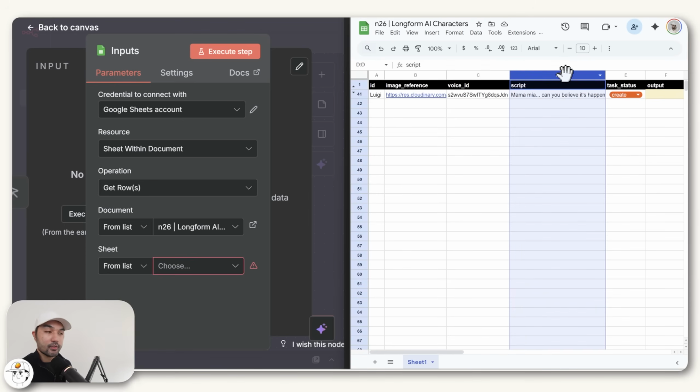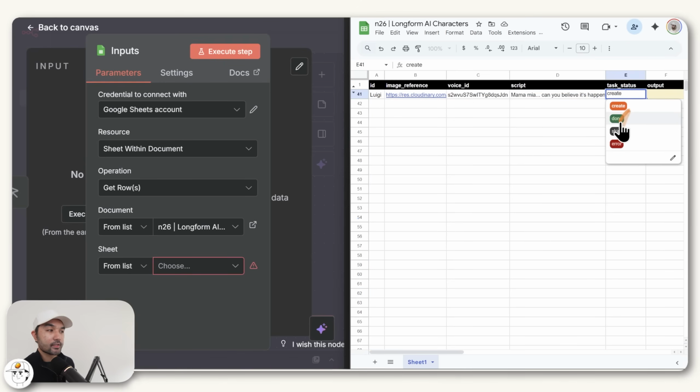You just need to add in your script, the voice that you want, and also the image reference we'll use for your character. And then apart from that, some optional fields are these IDs just to identify what this specific video is about. Then we have this task status, which just shows if we're about to create this video or it's already done, and also a place where we will load the final output.